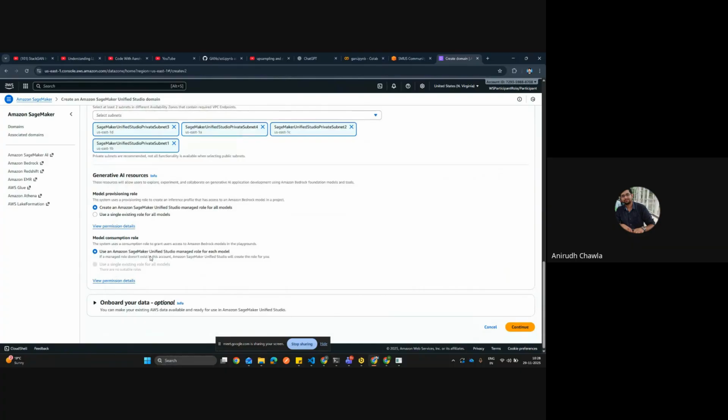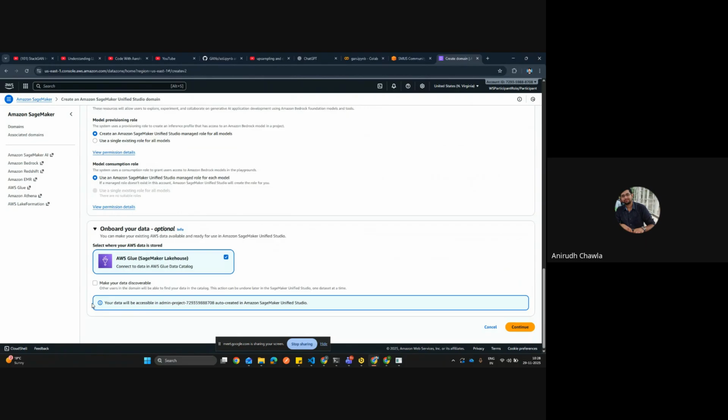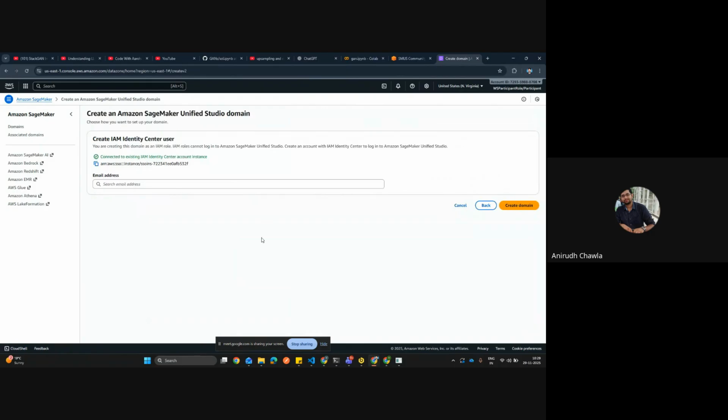The VPC is already created for you. Click on onboard your data. Uncheck this box, AWS Glue. Click continue and provide your email address, where you'll get an email right now to join an IAM Identity Center domain.